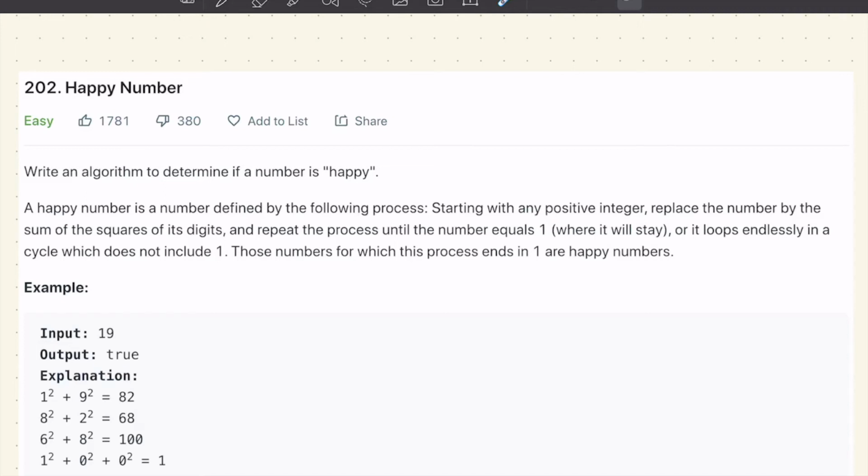This problem is called happy number. A happy number can be defined by the following process. Firstly, start with a positive integer and replace the number by the sum of the squares of its digits. If it can end in 1, then it is a happy number. Otherwise, it is not. For example, the given number is 19.